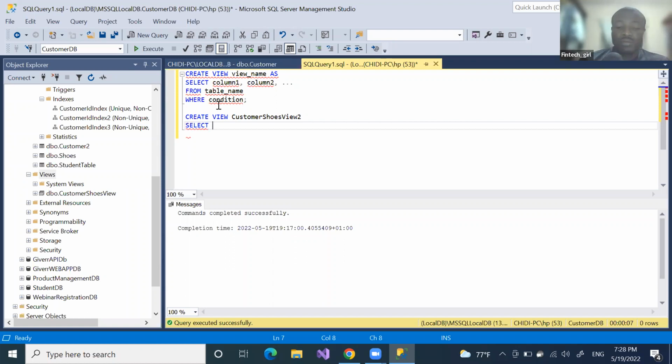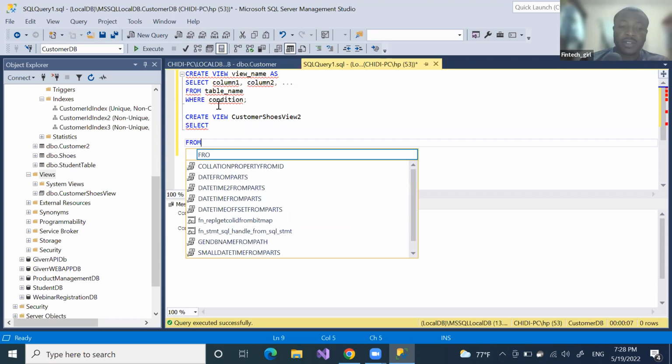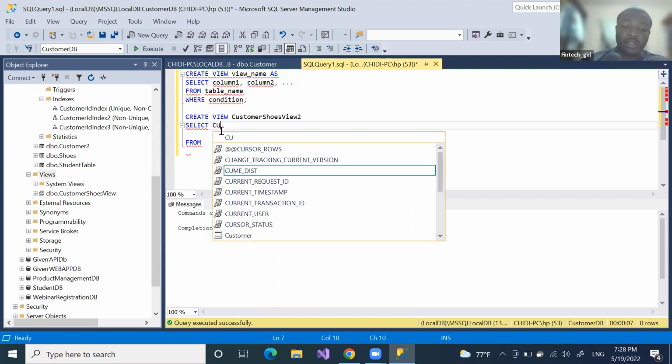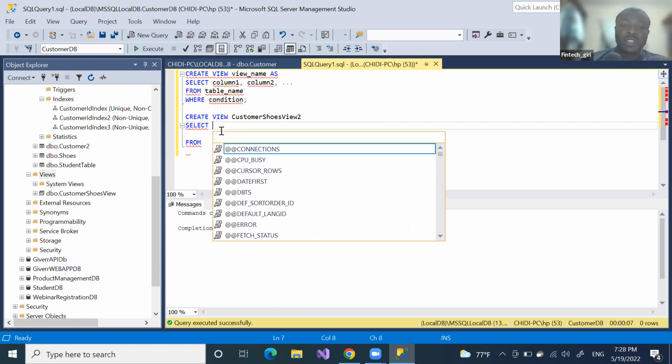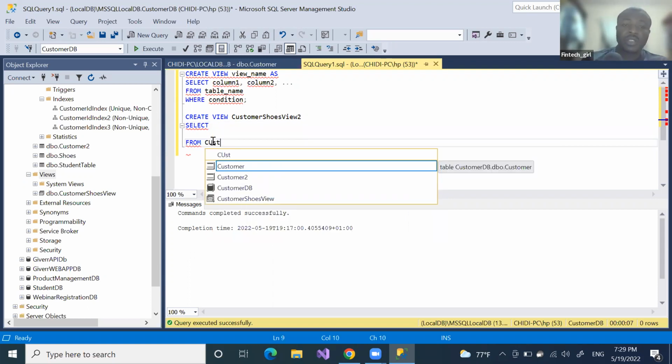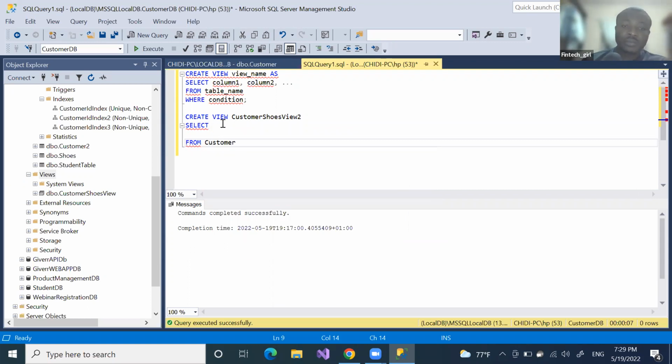We can do, let me do from, so that I can have IntelliSense suggest for me appropriately. So I can do select. Okay, let's do from customer table. Customer table, right? Okay, customer table. So I'll select.